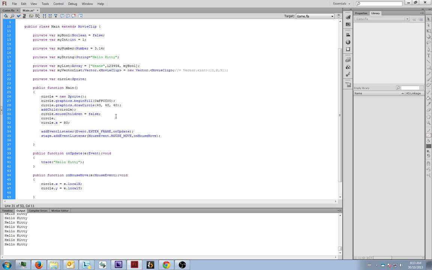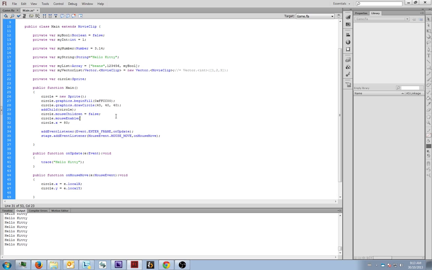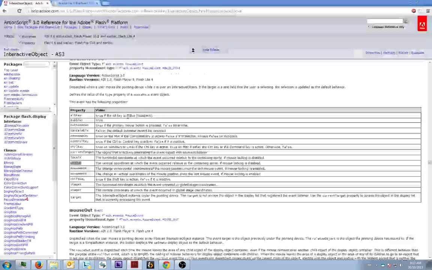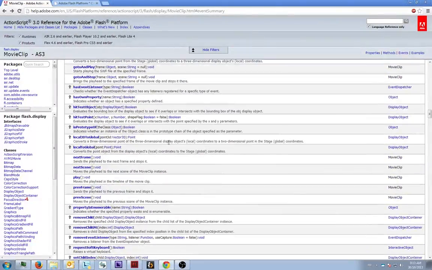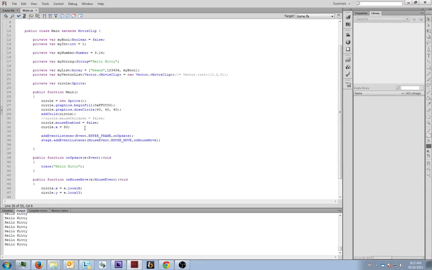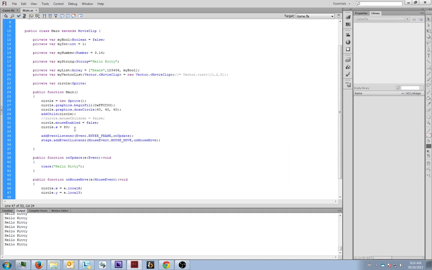So mouse children and mouse enabled. This is actually the most important one. There we go. Is false. Sorry, I added this one by mistake, a little prematurely. But if you want to know what it does, it's a property. So mouse enabled is a Boolean property which specifies whether this object receives mouse or other user input messages. So if I set this to false, that means I can no longer mouse over that. I can move it as fast as I want, and it's never going to snap to the top. Right, because it's not dispatching those events, only the stage is now.